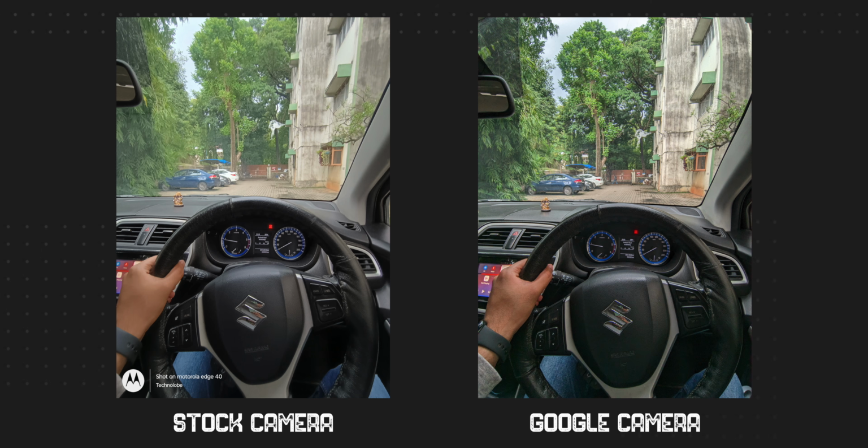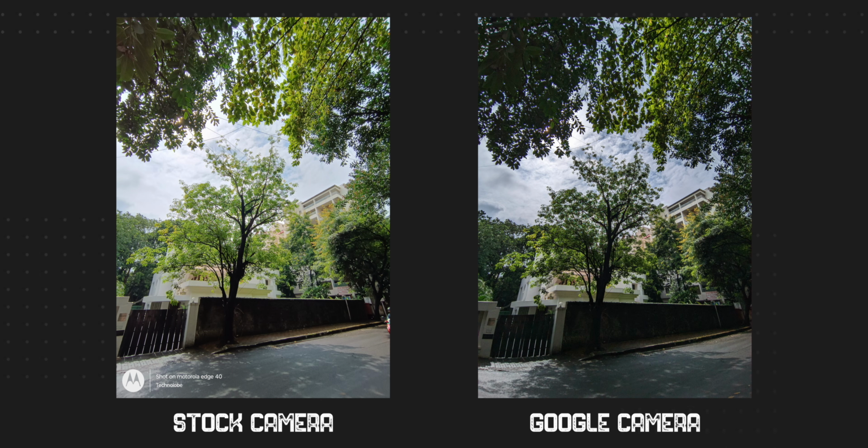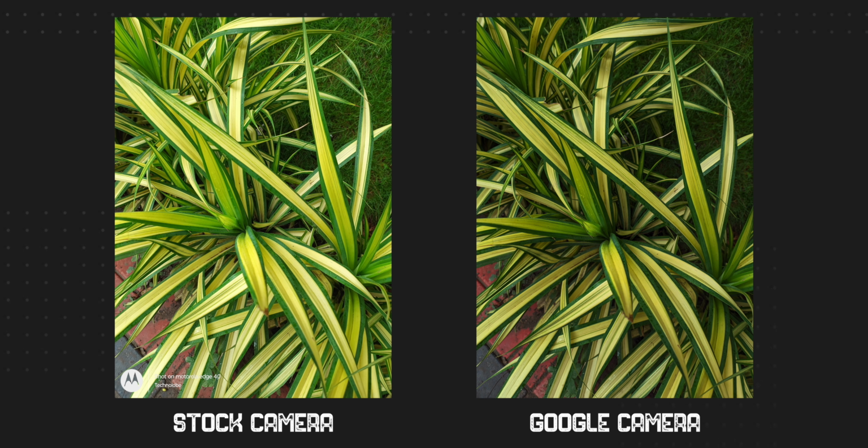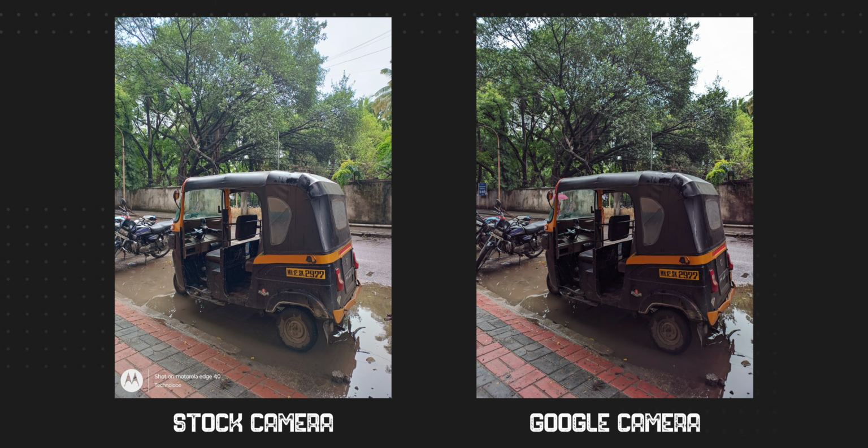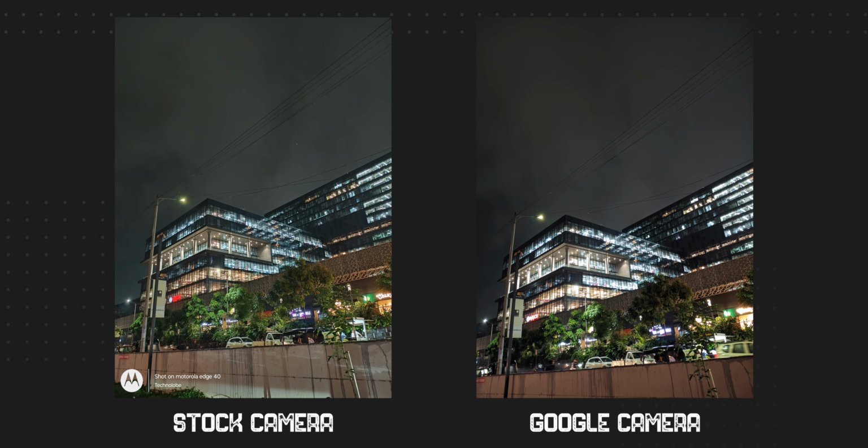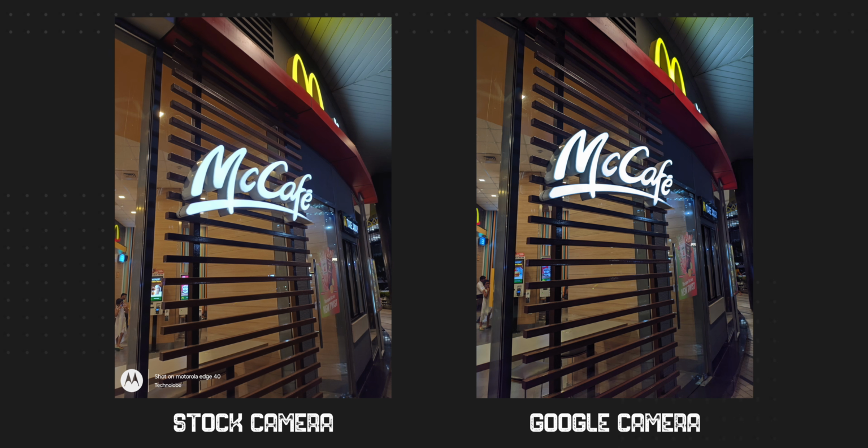When it comes to dynamic range, both of these applications do a very good job, but sometimes the stock camera application will overexpose the photo. That problem is not there with Google Camera. But with that being said, sometimes Google Camera will underexpose the photo. So there's that. But most of the times, both of these applications do a very good job in terms of the dynamic range, and they're pretty good in that department.